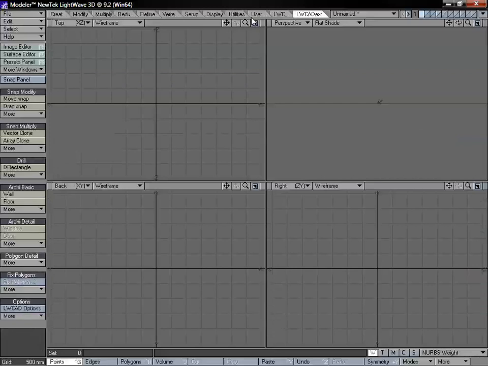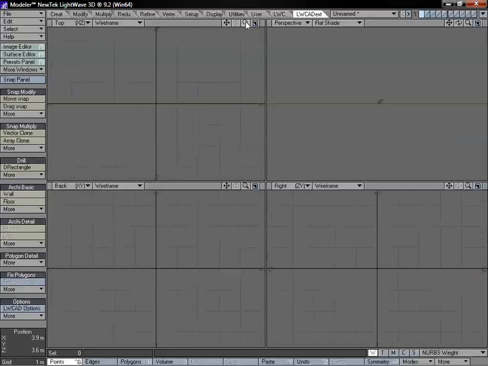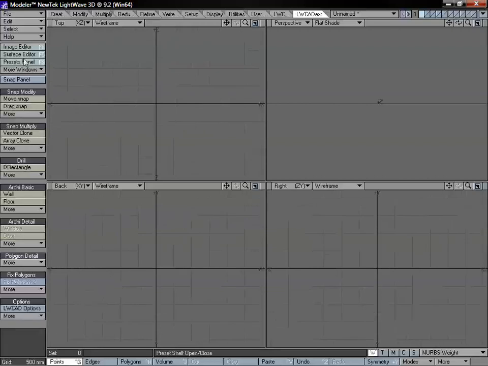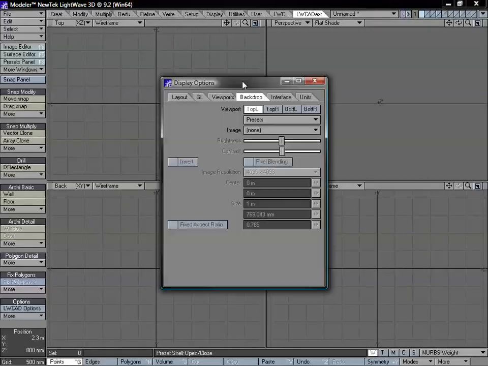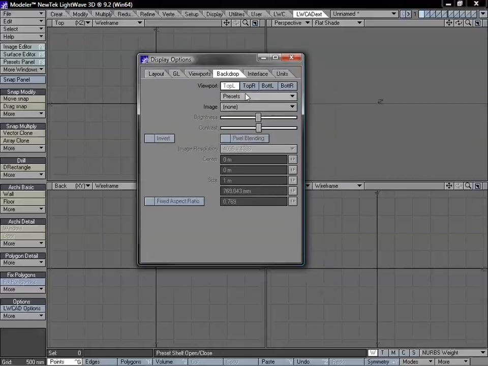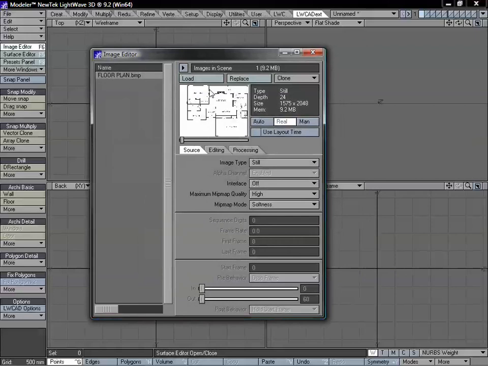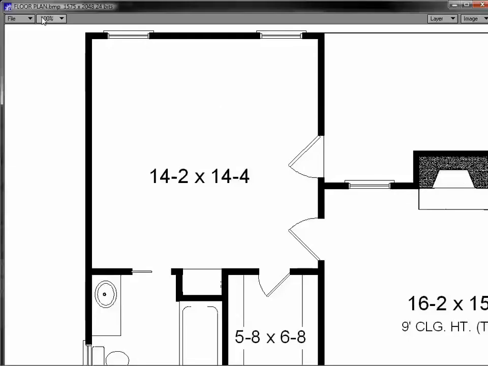Now we're going to take a look at creating an apartment from a floor plan. And this floor plan is included in the content folder. If we hit D on the keyboard to bring up our display options, and I've already loaded this picture into our image editor, we can take a look at it by double-clicking.